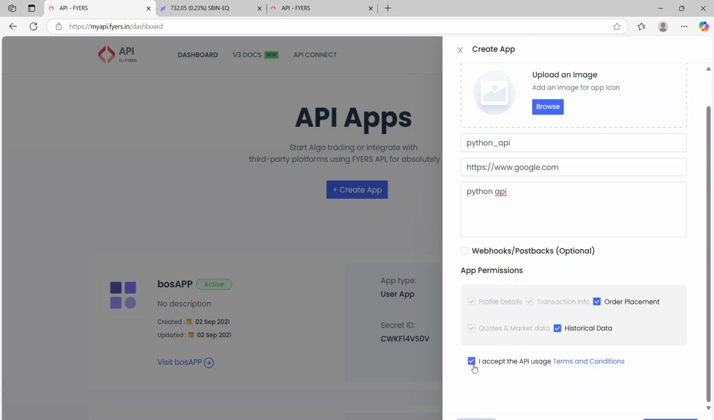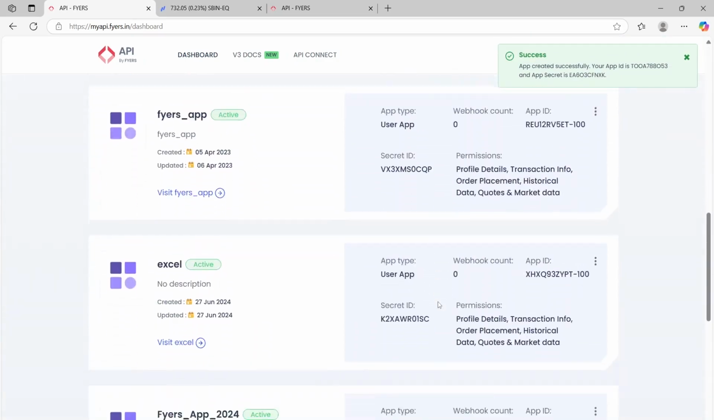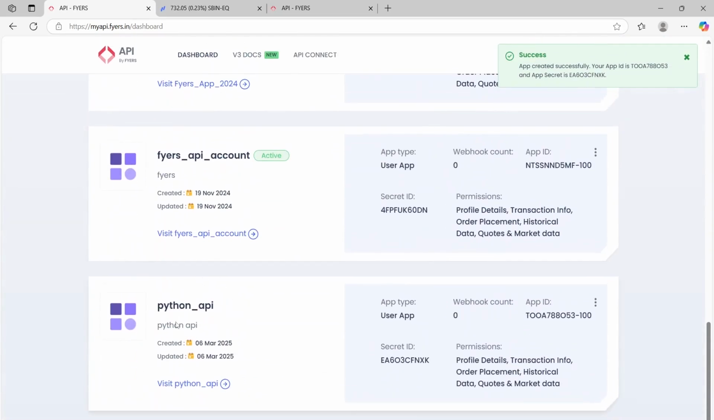Then you have to click I accept the API usage and click on create app. Once you create it, and if you scroll down, you will see that your app has been created called Python underscore API. Now, two very important things here are the app ID and the secret ID. But you'll realize something, that this app is currently not active. As you can see, one of my previous apps has active written here, but the new app does not have active written here. Do not worry, because when I show you how to authenticate it, for the first time when you do it, this will become activated.